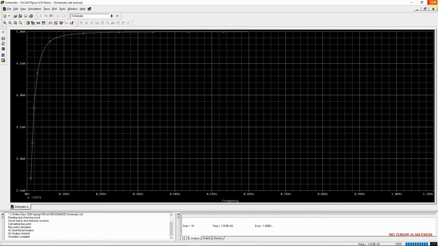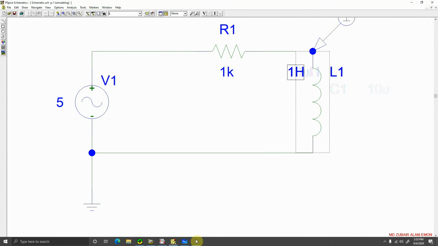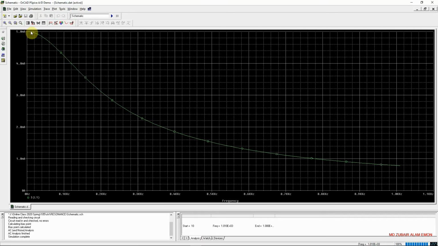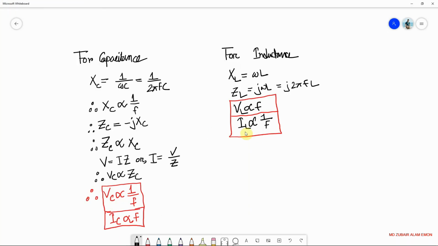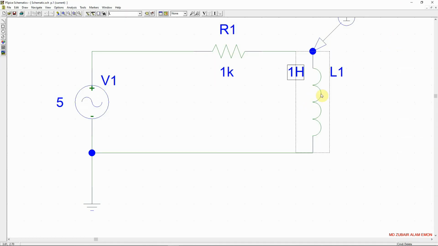The circuit has changed. So see, with the increase of frequency the current is decreasing. See that for inductance it was supposed to happen. The current of the inductor is inversely proportional to the frequency, so the opposite shall happen with the voltage across the inductor. So with the increase of frequency the voltage shall rise across the inductor. Now let's see whether it happens or not.